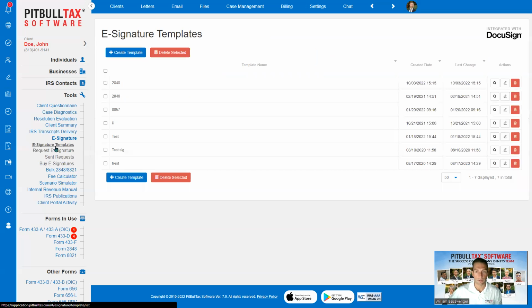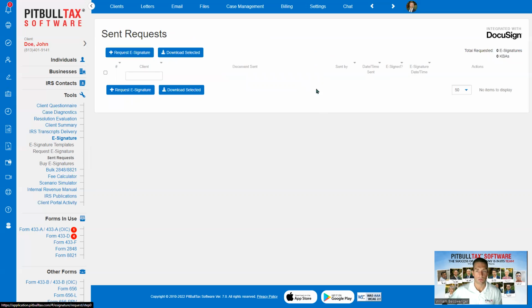You can also create e-signature templates that you can use for different forms and letters. And then you can see all sent requests here, when it was sent, whether or not it's been e-signed, and the date and time it's been e-signed.